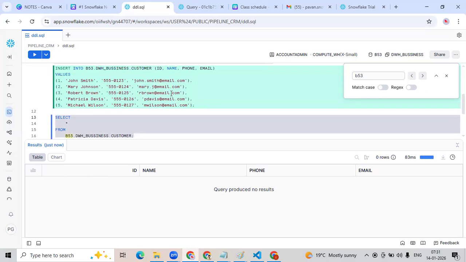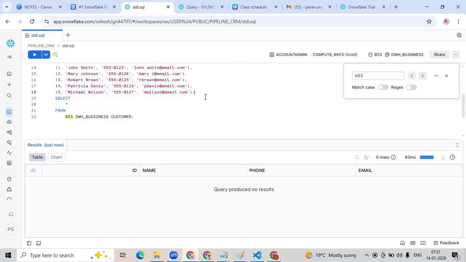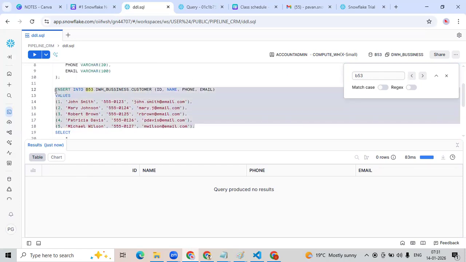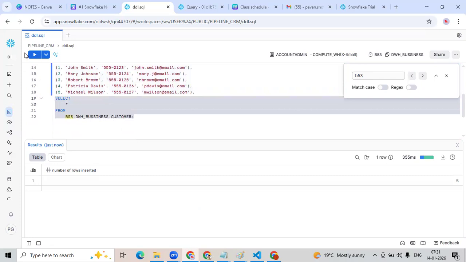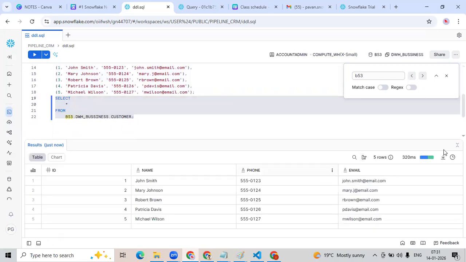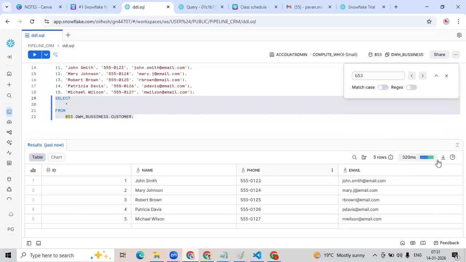But when I insert this data, right? Let me insert these records. Now these values are inserted into what we call the storage layer. Now when I execute this query, you see here, compilation, which means the plan, and then this is for execution.